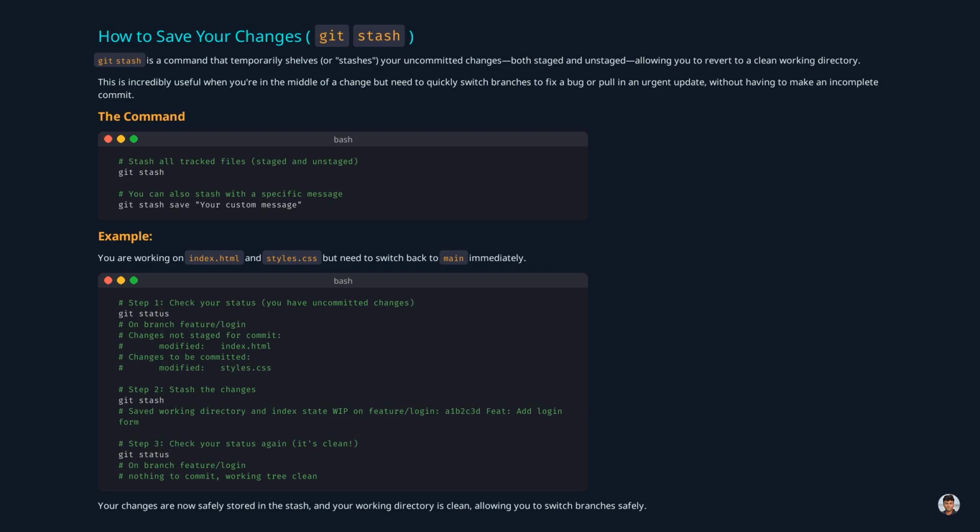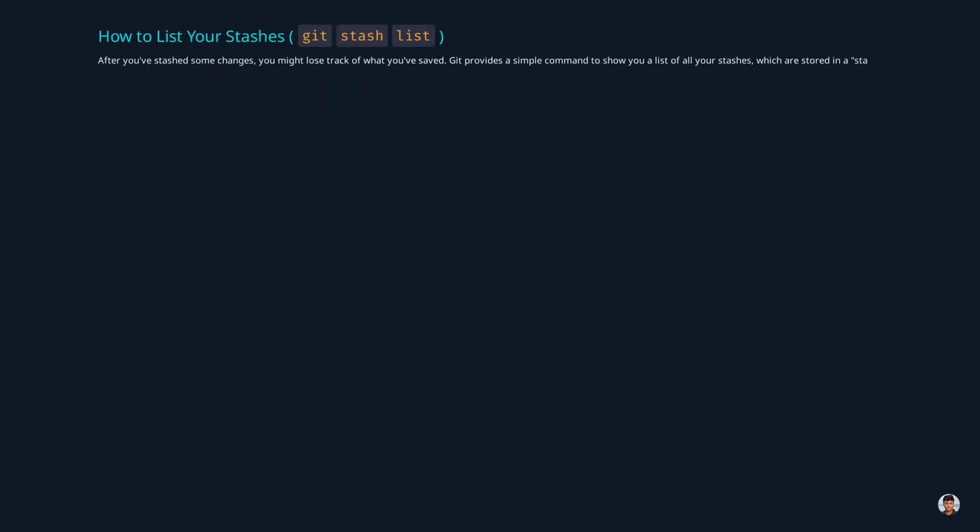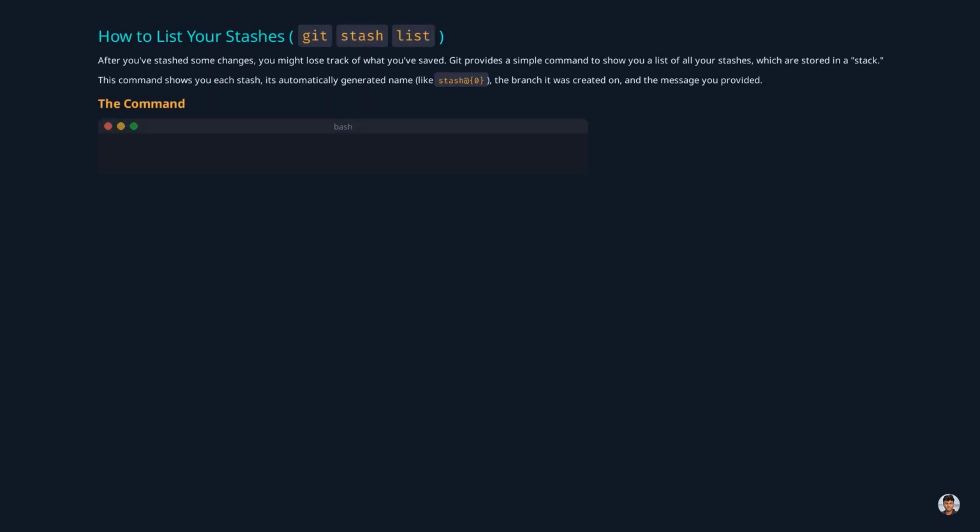If you want to add a message to remember what you were doing, you can run git stash save and then your message in quotes. Git will save your work. If you run git status again, it will say, "Nothing to commit, working tree clean." You are now free to switch branches. In the next section, we will learn how to see the list of changes you have stashed.